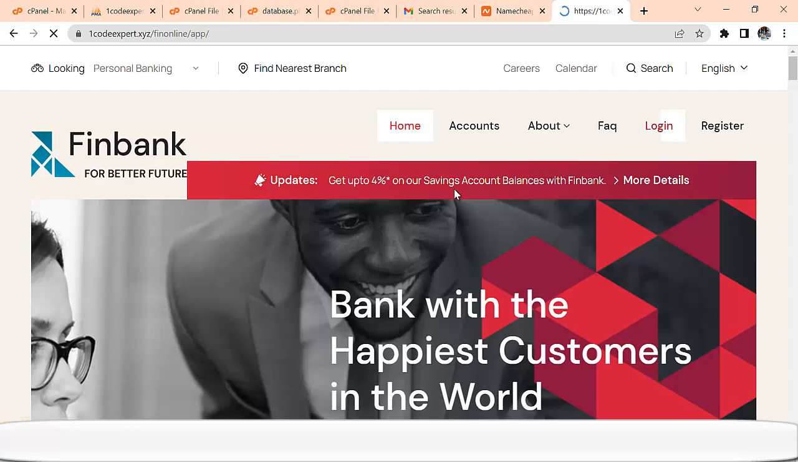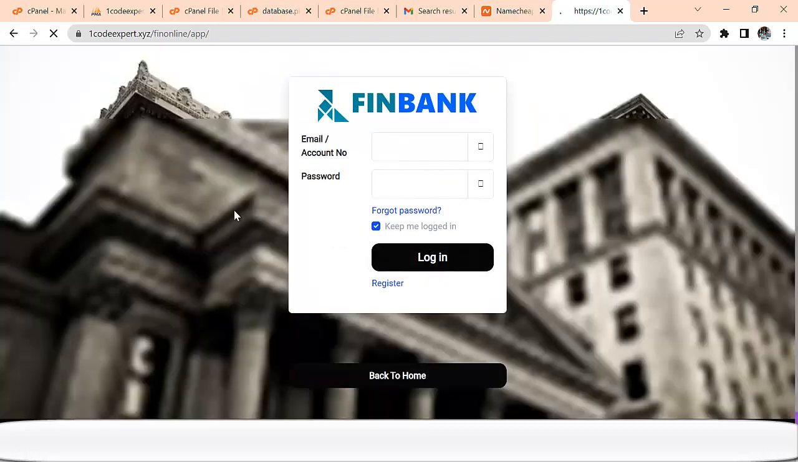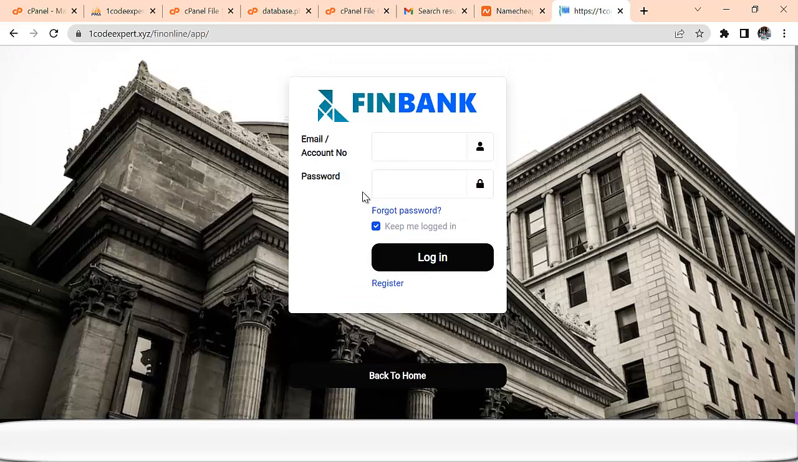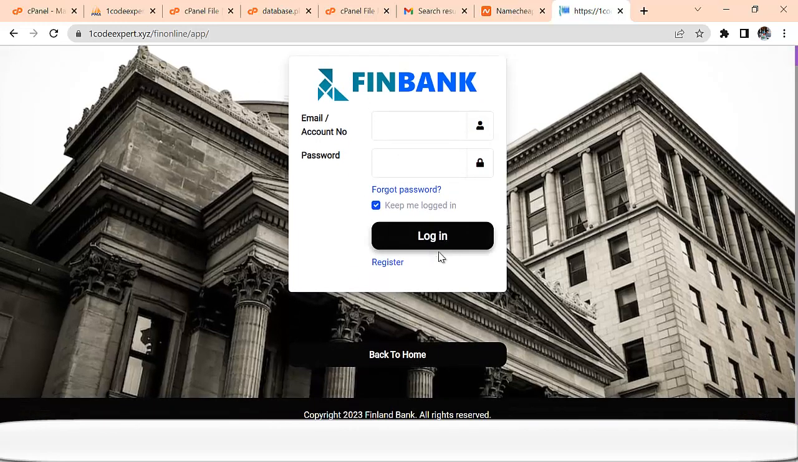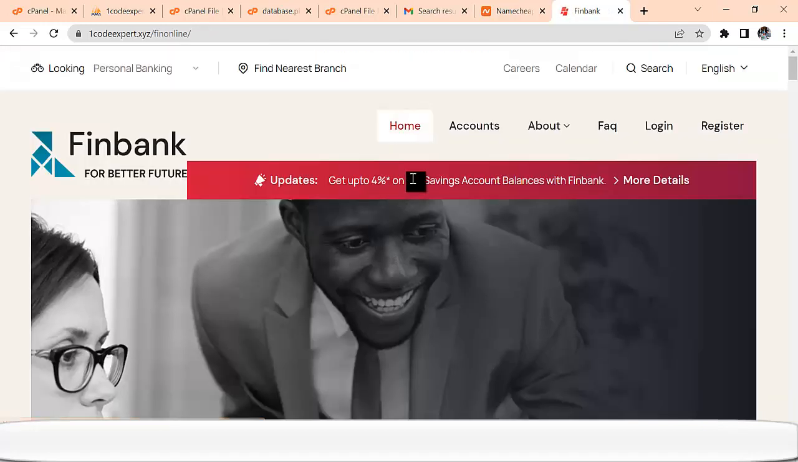Then you can see the login. Can you see that? You can see the login. Right? Can you see that? You can see the login. And we can click on register also. You can see the register. Can you see that? You can go back to home.